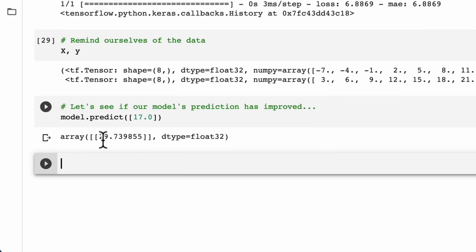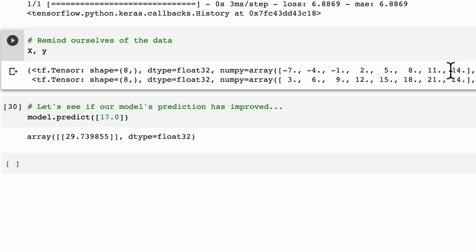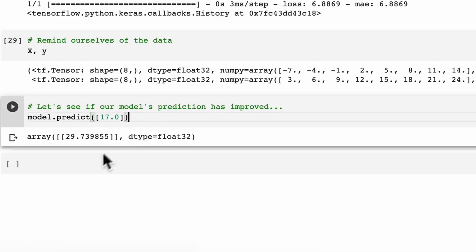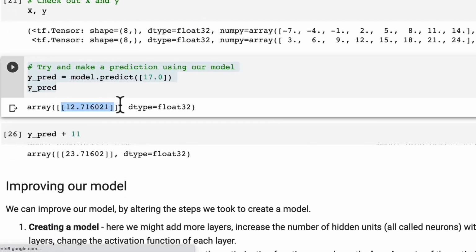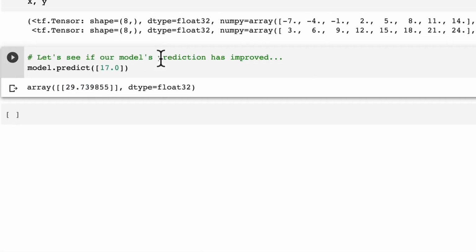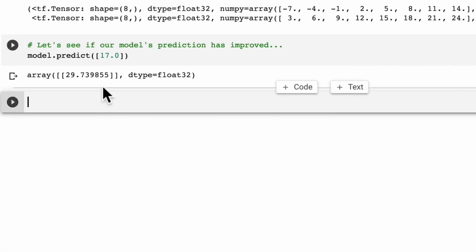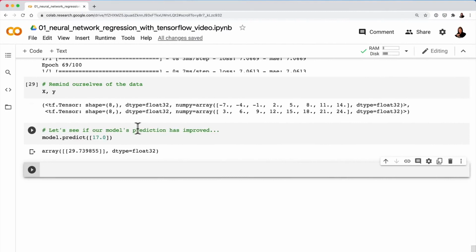Boom. Oh, yes, look at that. So much closer. 29.73 to what it actually should have been, 27. So much better than before. What did we get before? Let's come up here. We got 12 before, which should have been 27. That's about 15 off. So we've reduced our error to be about 3 off. How cool is that? By just tweaking one little parameter of our smaller model and turning it closer towards being a larger model. Now, what if we were to alter another one of our model's parameters?